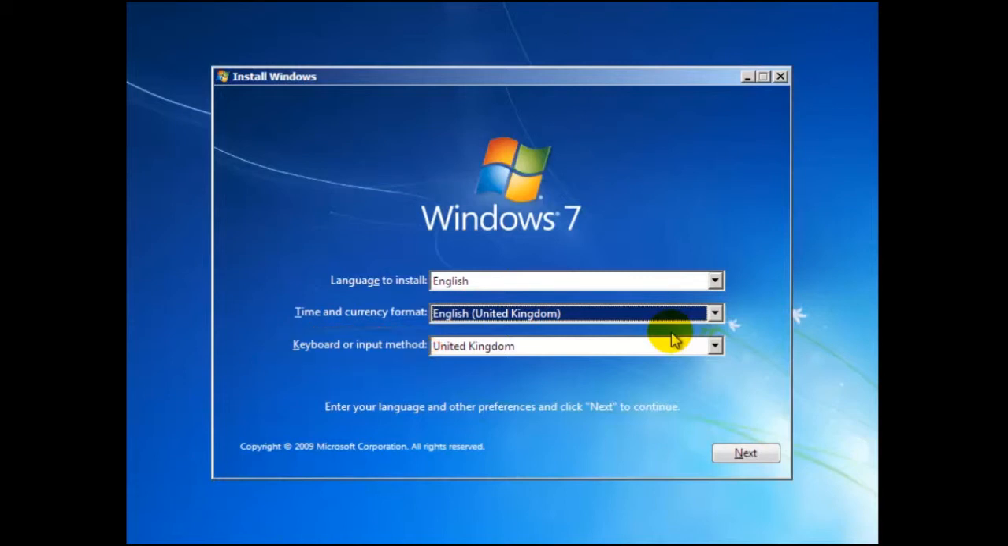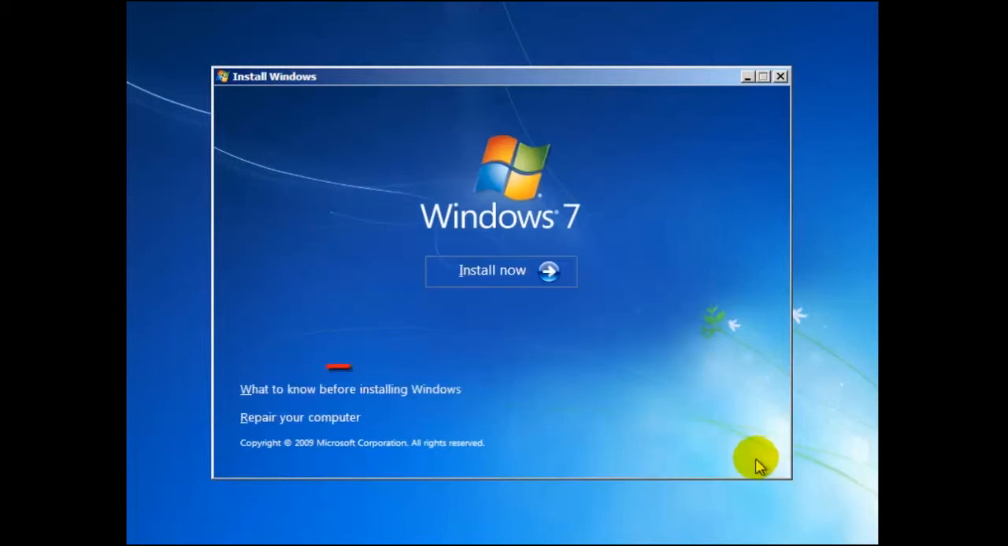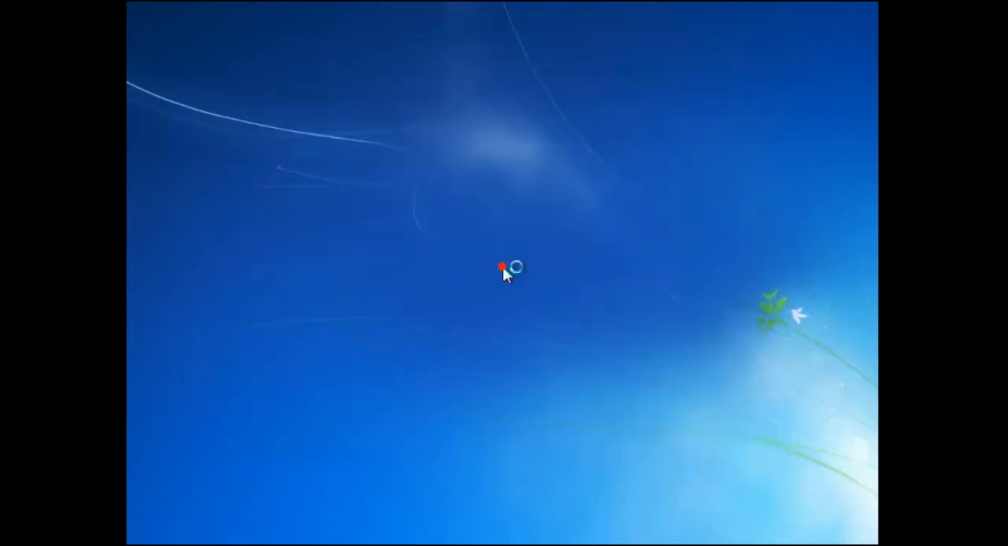We now have the option to select the following: what to know before installing Windows. This covers upgrade options and backing up the system should you decide to upgrade the operating system from an older version. You can also repair your computer. This will reinstall certain boot files that are needed when the operating system starts. We shall be looking at this in further detail later. Or install now, which will be our choice during this video.